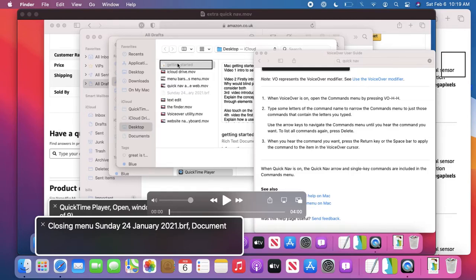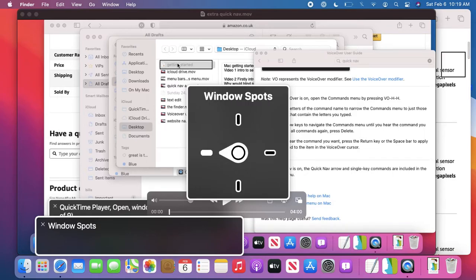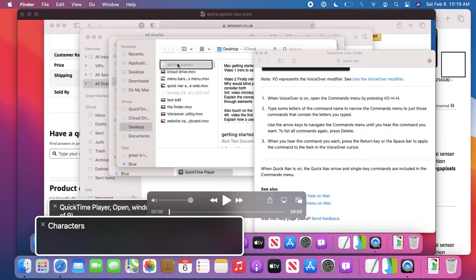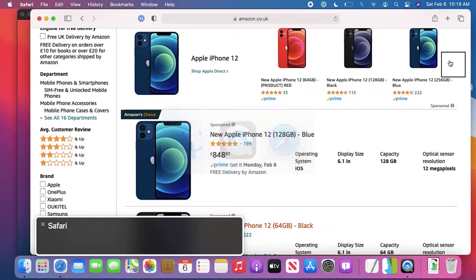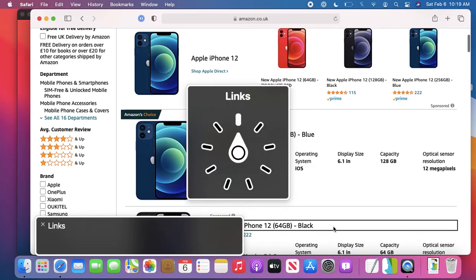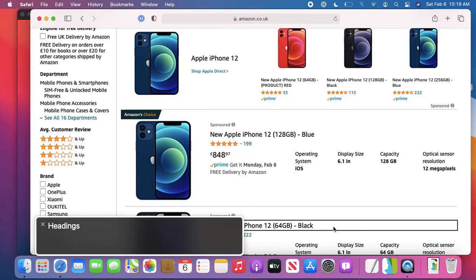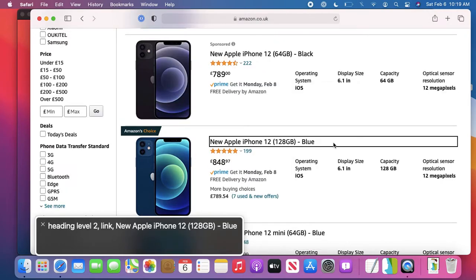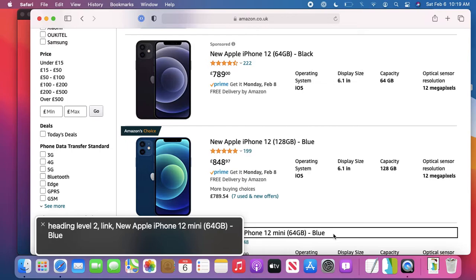But you've also got the rotor. So if you turn the standard rotor now, the standard dial like on the iPhone. Characters. Window spot. Navigation. Characters. And you can guess what this means. If we go into Safari. Safari. And we use the rotor. Words. Window spot. Links. Headings. And I flick up and down. Heading level 2. Link. New Apple iPhone 12. Heading level 2. Link. New Apple iPhone 12 mini. It works just like iOS.